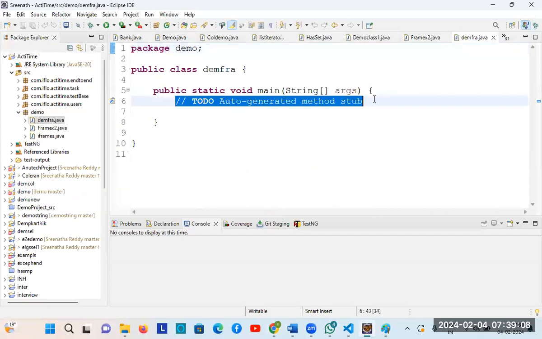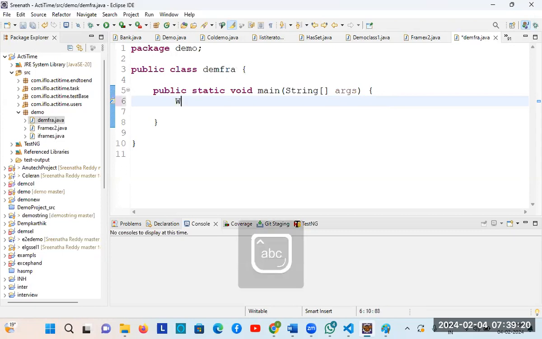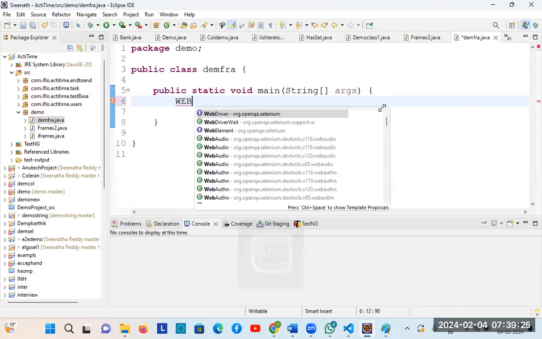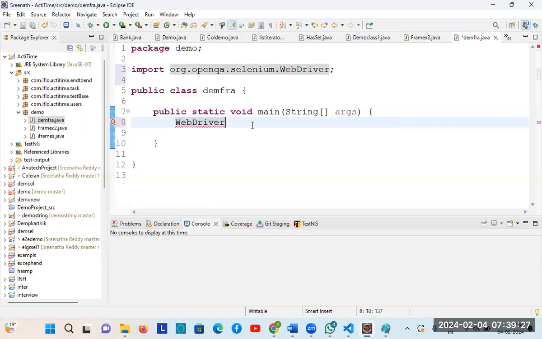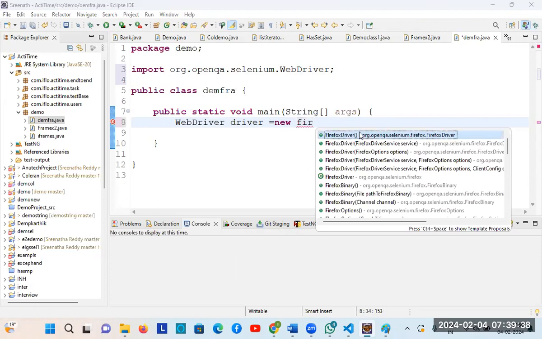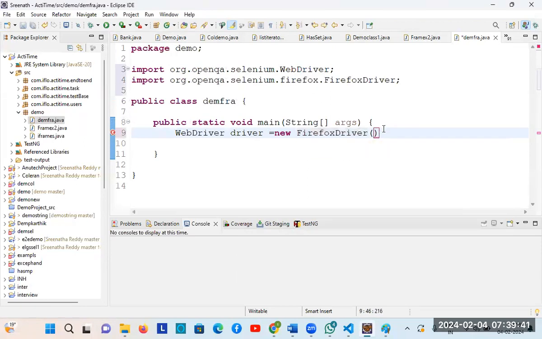Normally, what are all the steps we are going to do? Initially, if you want to execute a program, what do we have to do? First of all, we have to install the browser, right? So what we will do for that is WebDriver. WebDriver, control space, and then you have to go with driver is equal to new FirefoxDriver. Firefox, control space. Okay, so now we are launching this.